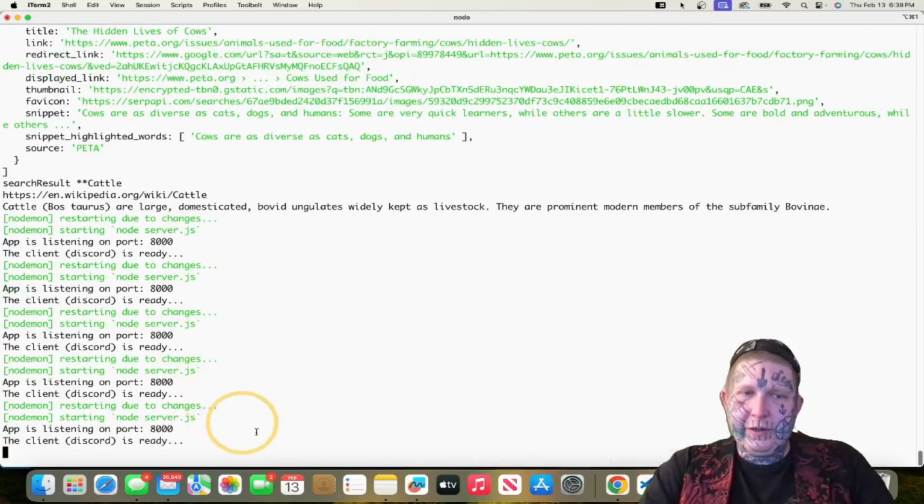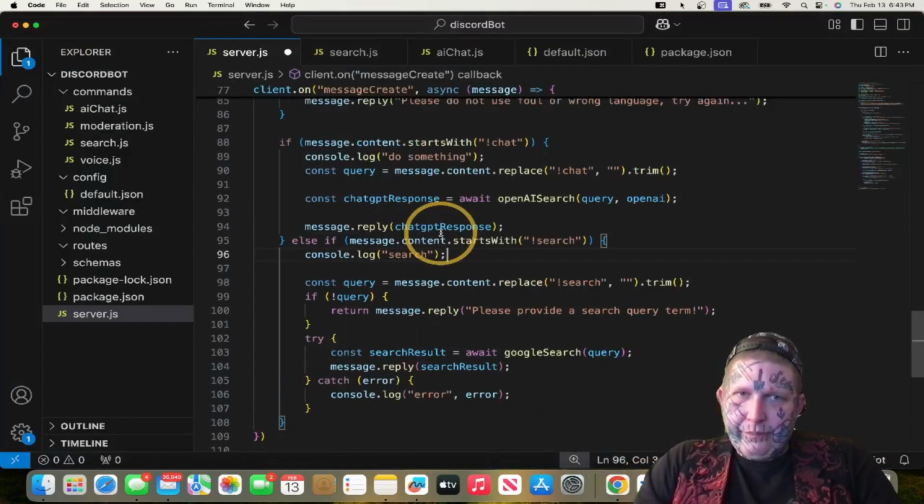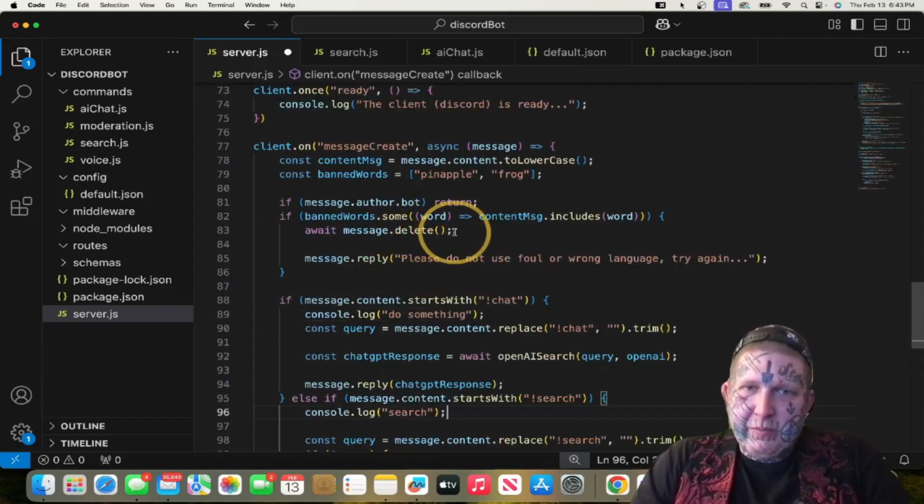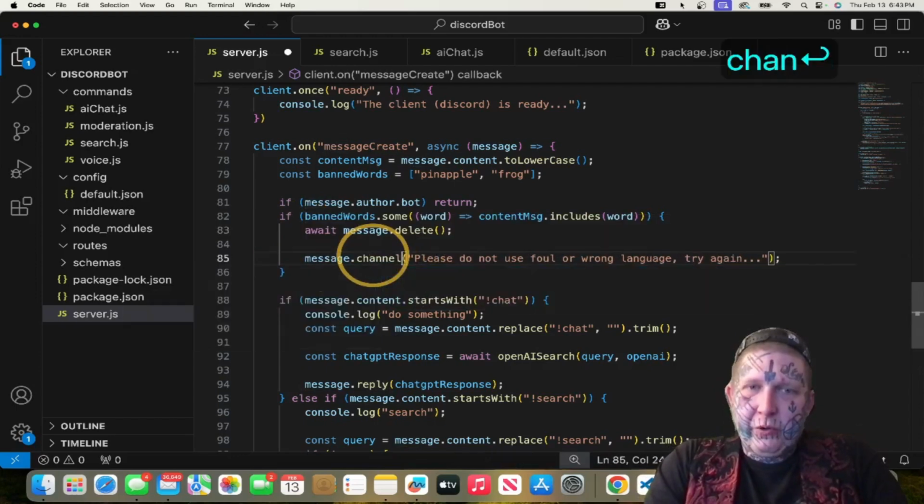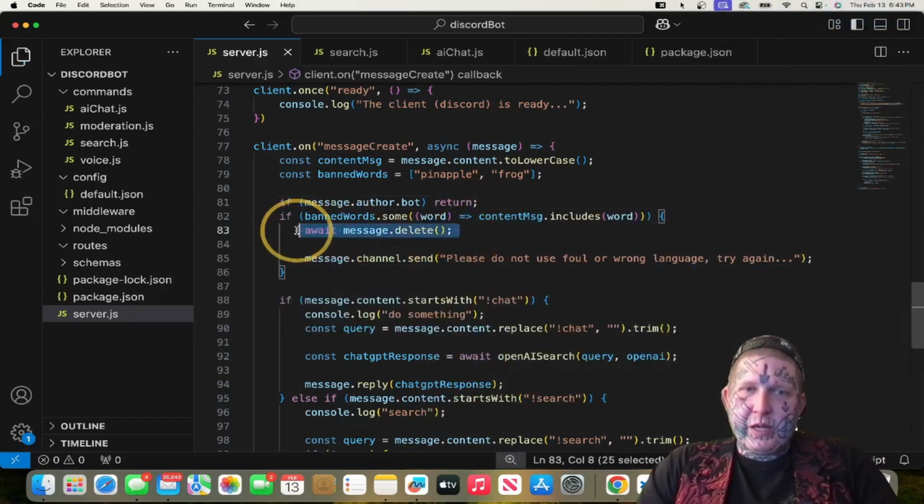So let's see here. I just realized we also need to change the message from message reply, because this message will be deleted. So obviously we can't reply to it. So it needs to be message channel send, because we're deleting that message immediately, right? So we can't respond to that.